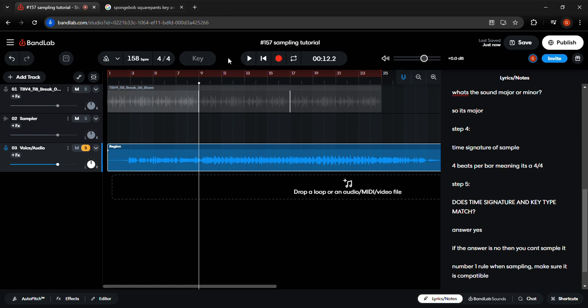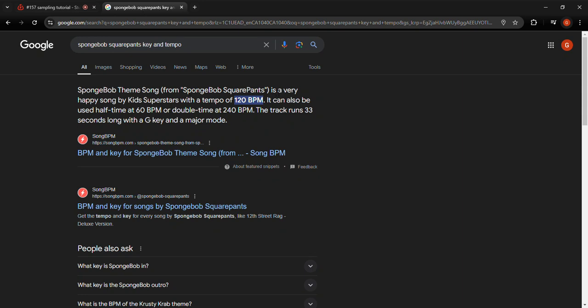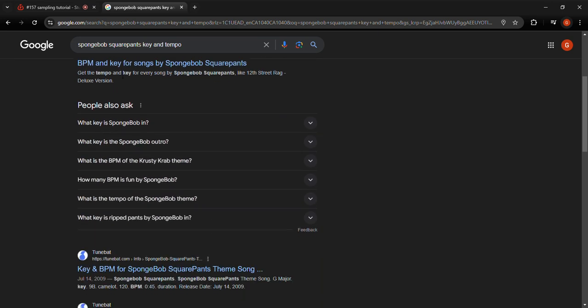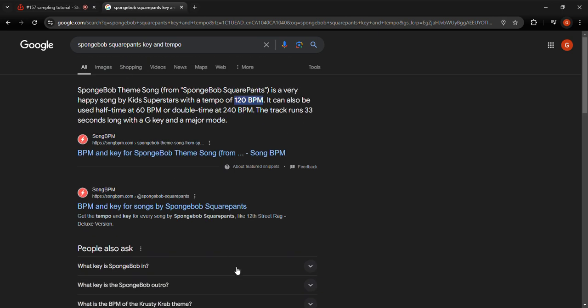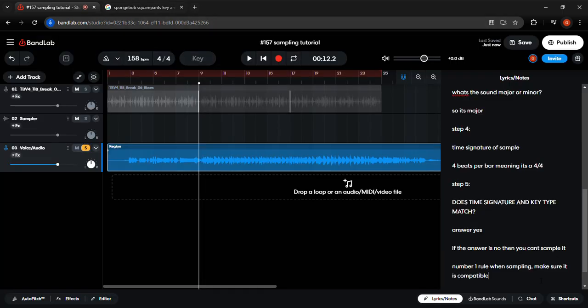Now we know it's compatible, we need to find the key, the exact key, and the exact tempo. So I already have that for us. Spongebob Squarepants is a very happy song by Kids Superstars. Okay, that's probably like a bunch of made up stuff. It's in 120 beats per minute. Now, usually what I do is look it up. Sometimes you can't really trust what you look up because everything's kind of stupid. So 120 beats per minute, alright? And it's in major mode, which is good. Now we can set the key to whatever we want.